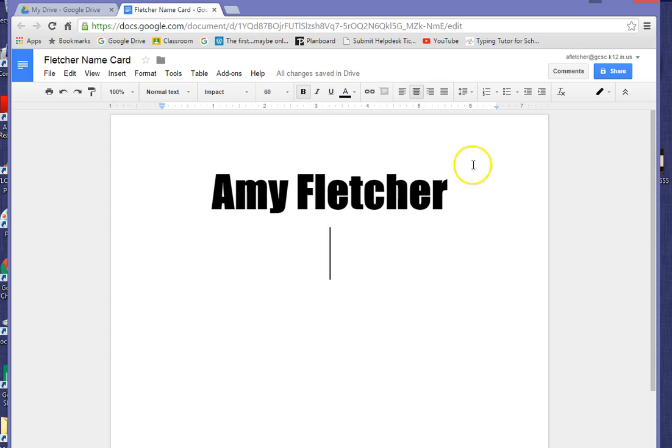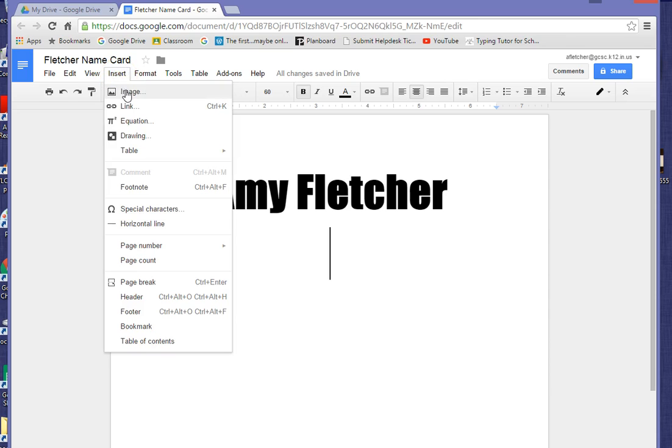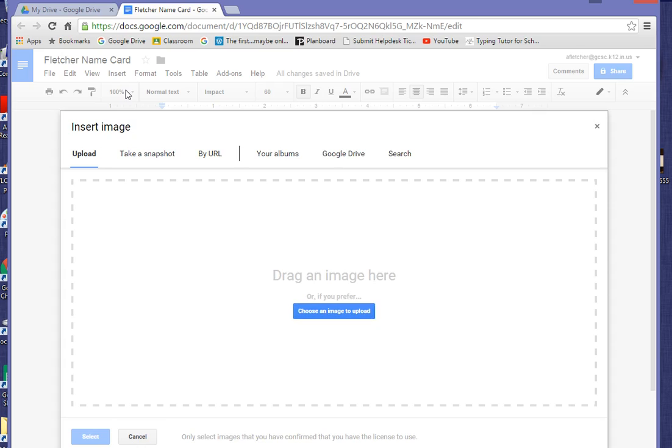Now what I want to do is add one picture, just one, of something that I like. Okay, so we're going to go insert an image. And the computer is going to say, okay, where is the image? Are you going to take a snapshot? Well, no, these aren't loaded with cameras. By a web address, a URL, or do you have one in your albums? Probably not. Do you have one in Google Drive? Well, you might have, but probably not. We're just going to search for one.